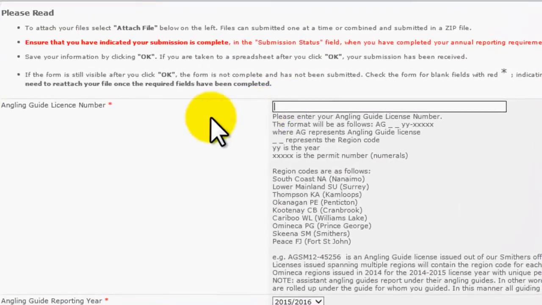Your Angling Guide license number will begin with the letters AG and then the region code letters for the region to which you are licensed in that year. The last 2 digits of the Angling Guide license number signify the licensing year. In our example, we have an angling guide licensed in the Skeena region in the 2016-2017 license year.